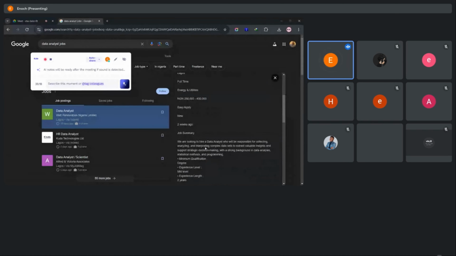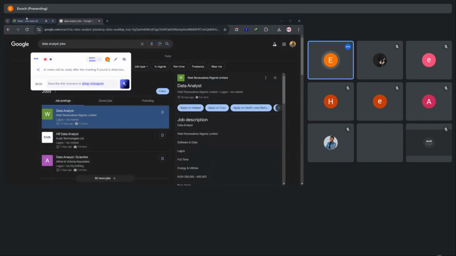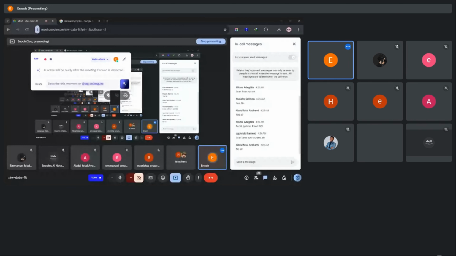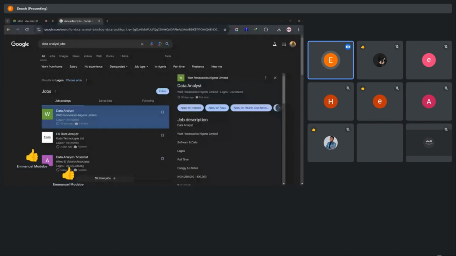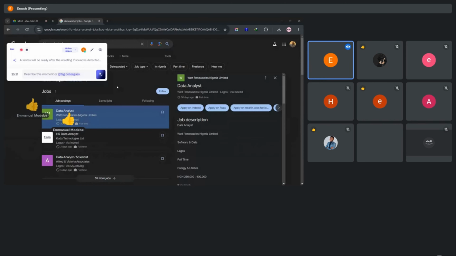All right. So let's look at this. Can you guys see my screen, please? Kindly signify. Can you see my screen? Okay, very good. So we have this job market here, right? This is a job posting from What Renewables Nigeria Limited. They said they're looking for a data analyst, right? So this is 30 days ago, which is quite a long time.